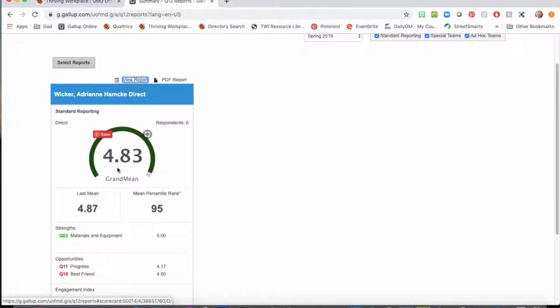So my grand mean for this survey period is 4.83 out of 5. What you can see is in the last survey period, 2017, my mean was a 4.87, so it went down a little bit. On the right, the percentile rank is related to Gallup's global database. There are 11 million people across 900 unique organizations across all sectors of employment in this global database.